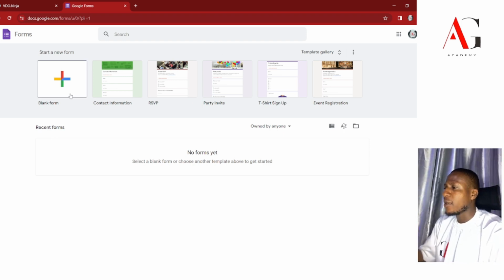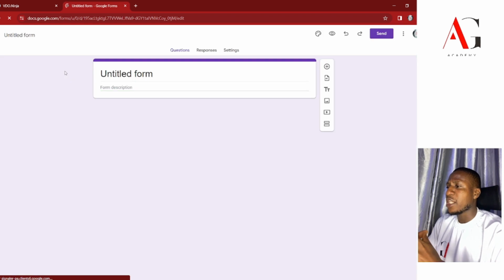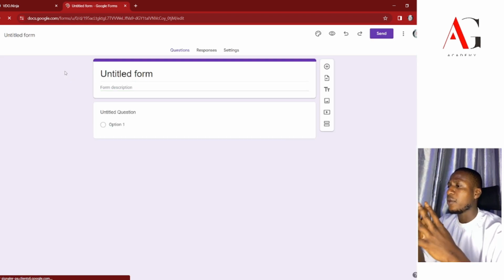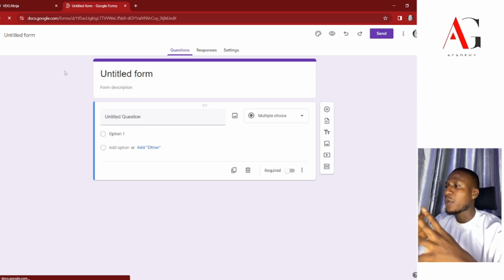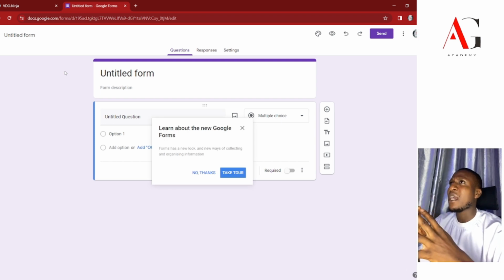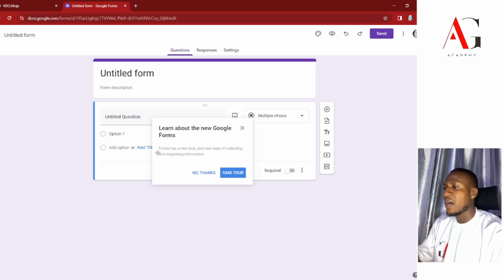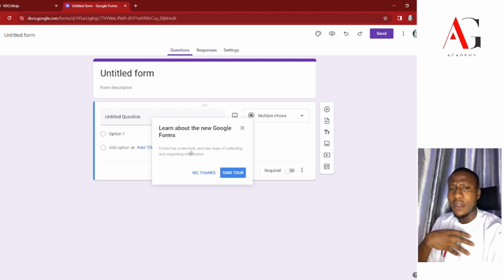Now let's take a look at this. This plus sign means start new. When you want to generate a new form, you click on the plus icon, and this is going to bring us to a new background, which has the untitled form, form description, untitled question, option. So it depends. I might have a question that is just optional, a question that is fill in the gap, or a question that is in any format. So depending on what you want to achieve, your Google Form can give it to you.